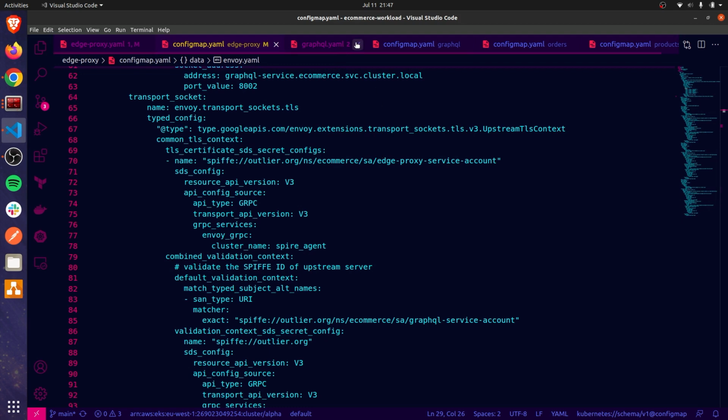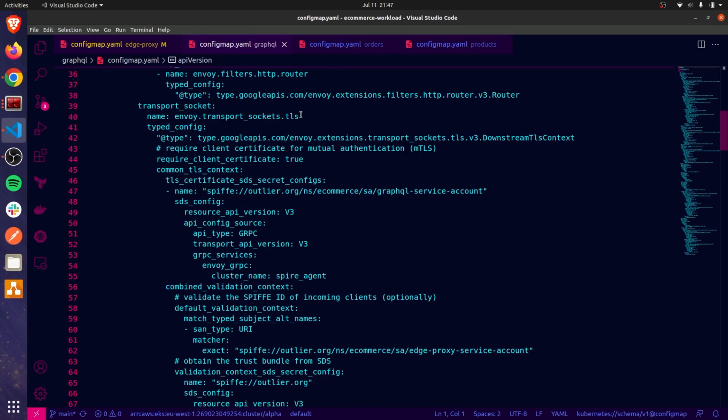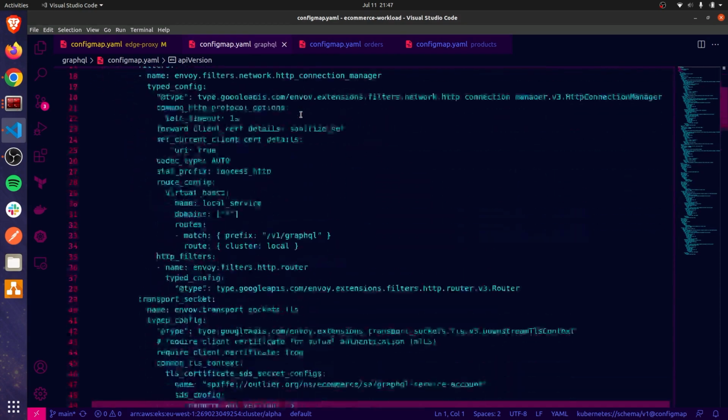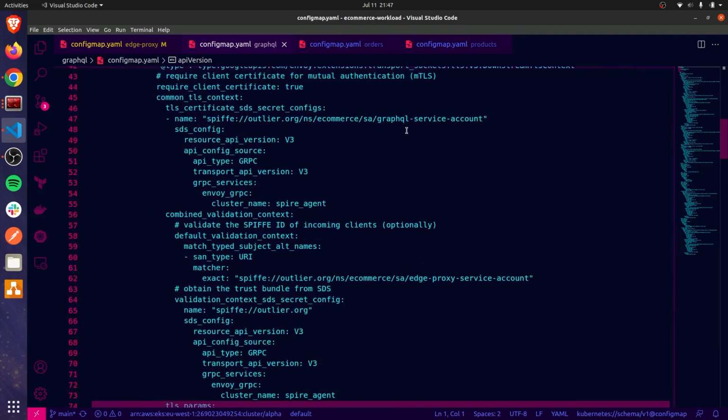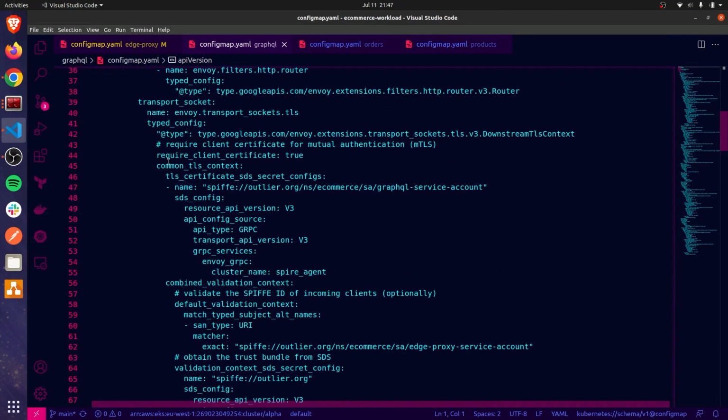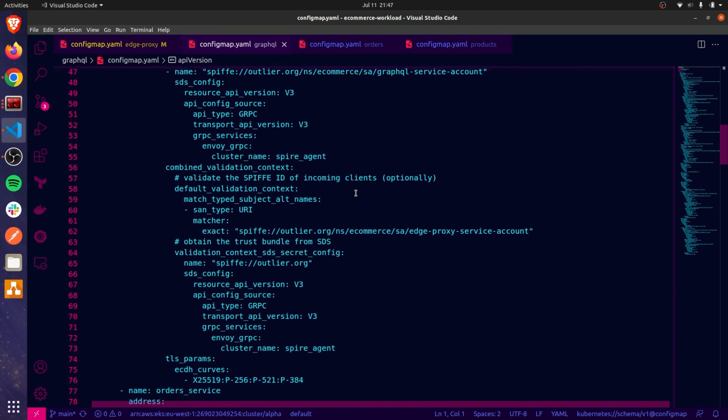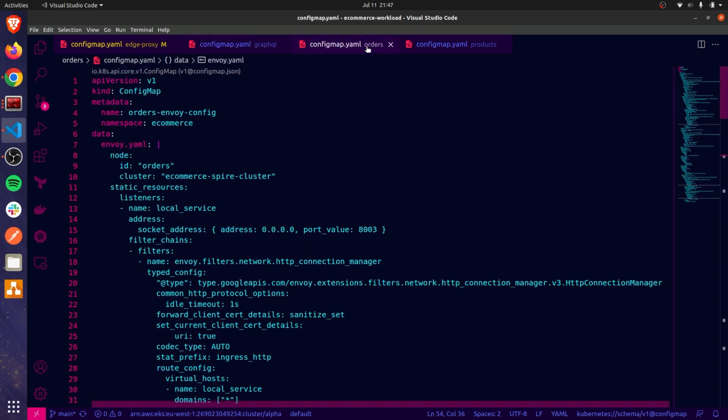And just so it's fresh or top of mind for you, I'm going to come to the config map for GraphQL and just remind you that it expects to see a client certificate. Remember, you can see this is set to true, but not only is it expecting a certificate, it is expecting a certificate from this trust domain and that it should match this specific SPIFFE ID. And that's the case with orders as well.